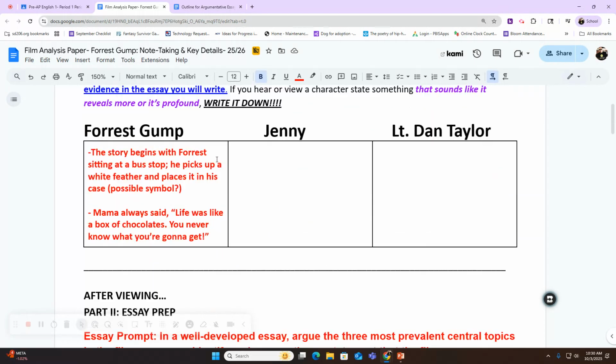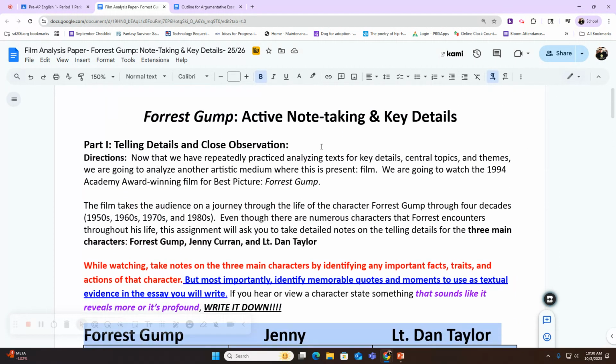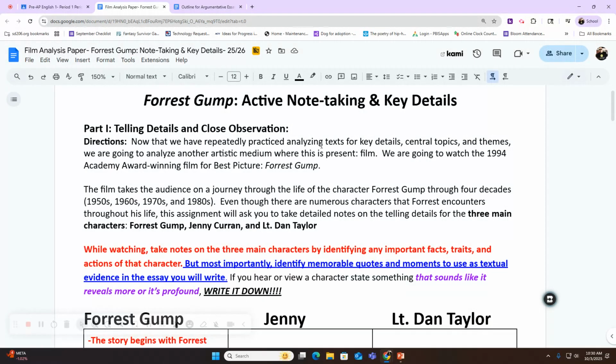Okay, so as you know, we've watched the film Forrest Gump over a number of days, and while we watched it, you should have taken notes in these boxes. So you should have this assignment open. If you don't have this assignment open, pause and open it now. All right, if you're back, I'm assuming you have it open, which you should.